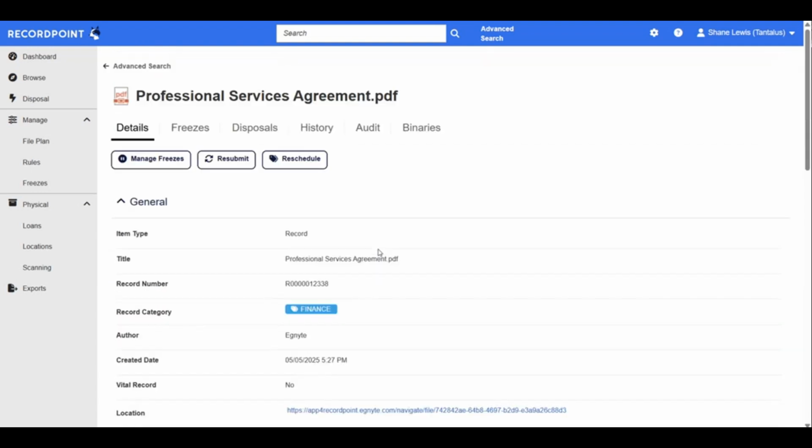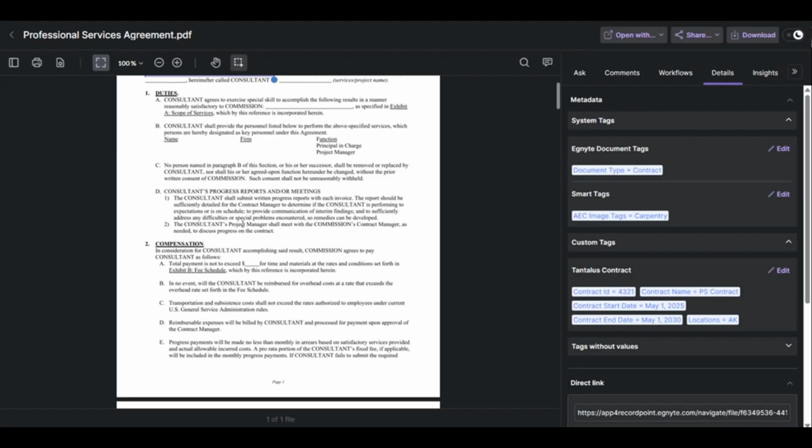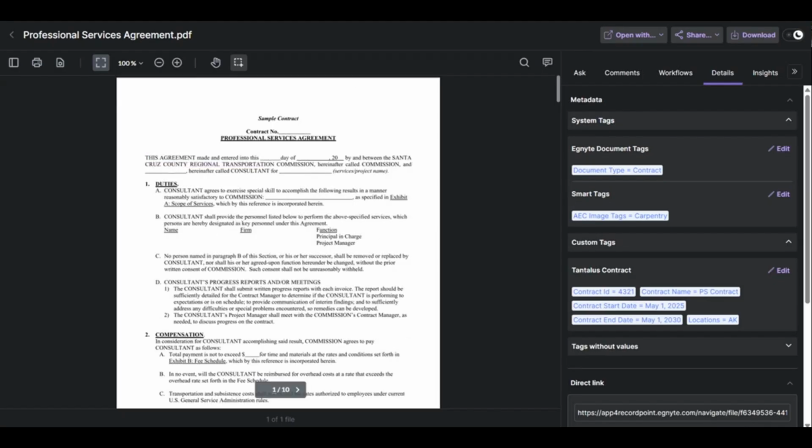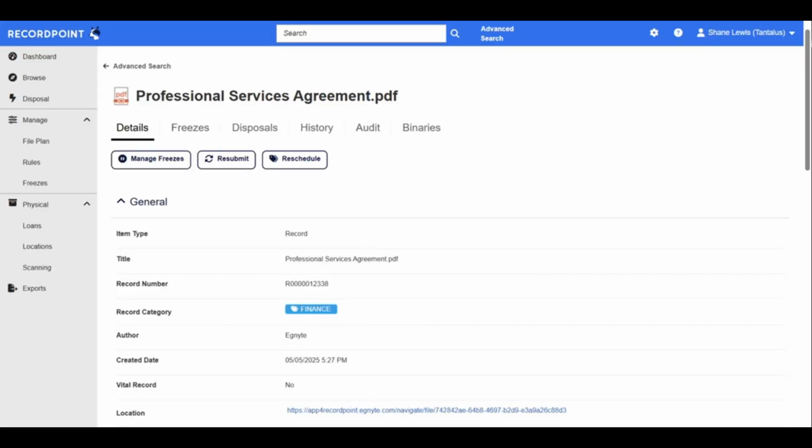Once this document is ready for disposal, I can send it to a disposal approver and have it removed from the source system. Importantly, you may be able to delete documents in Egnyte, but they will remain in RecordPoint until the disposal period is satisfied, and then RecordPoint will remove them from everywhere.